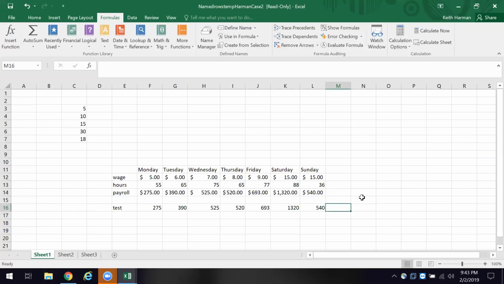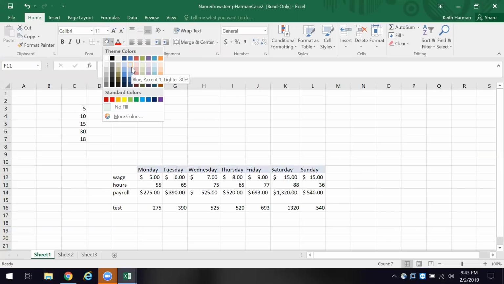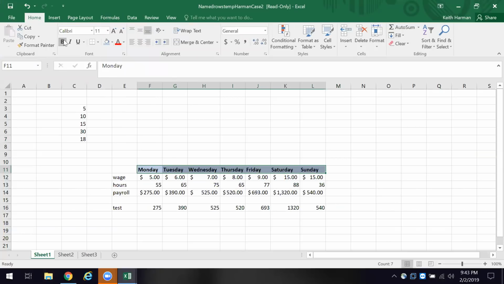And what it looks like to me, they've got the wages going 5, 6, 7, 8, 9, and then 15 for Saturday and Sunday if you work. Now, there's a couple of other things that we need to do here. They don't seem very important, but they are. We're going to do some more formatting of this. I'm going to come here and make a ribbon, click back on home, make that a nice blue, and bold those up.